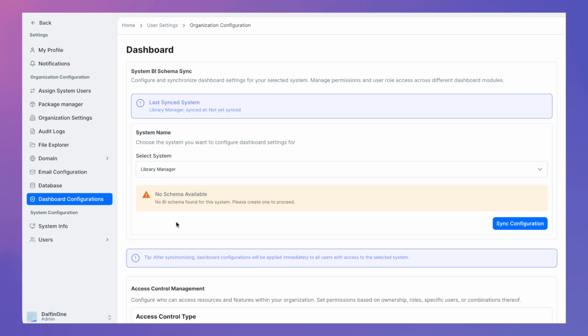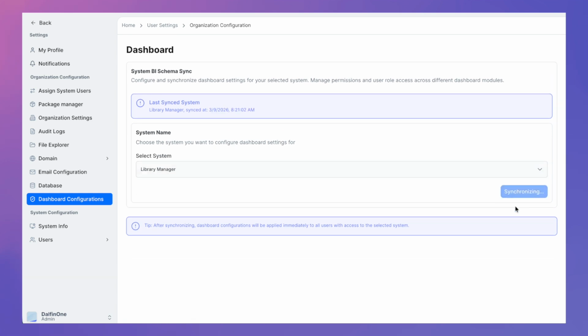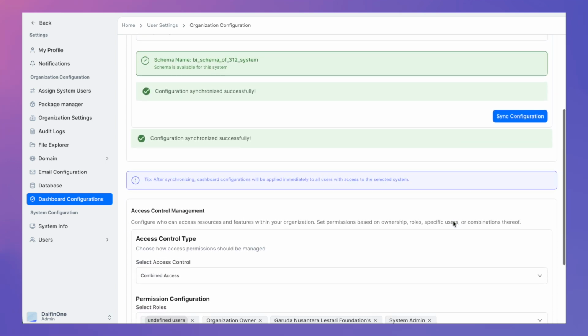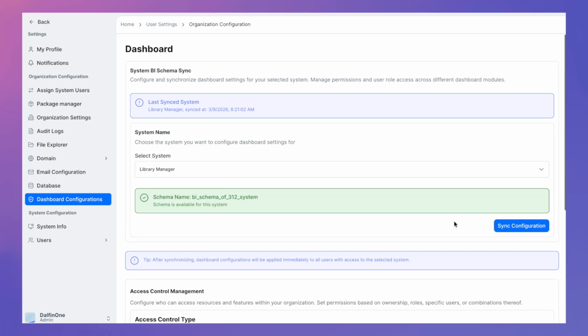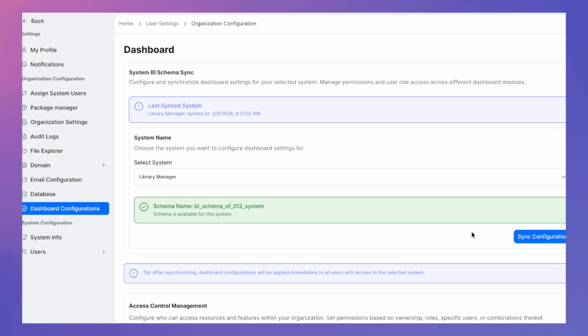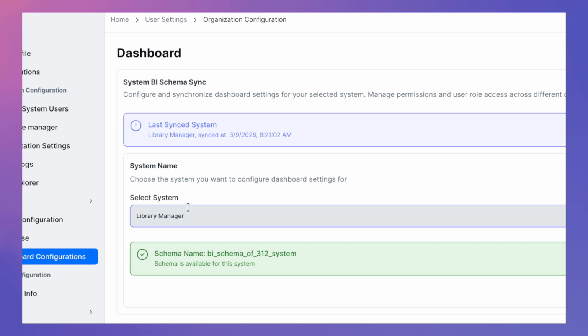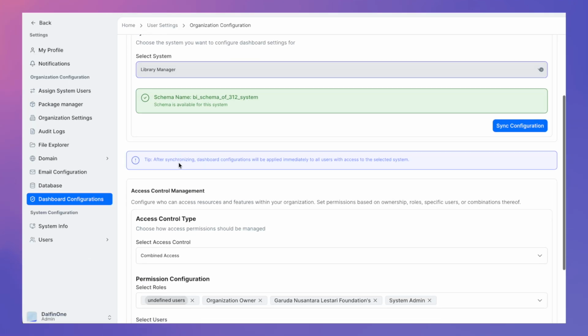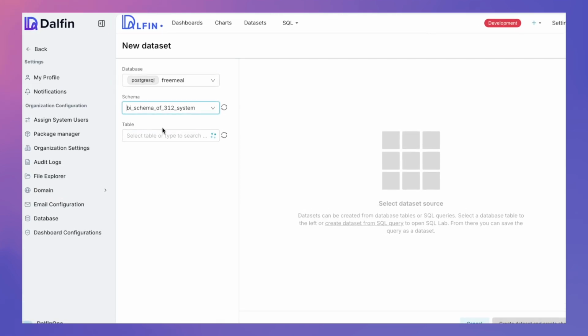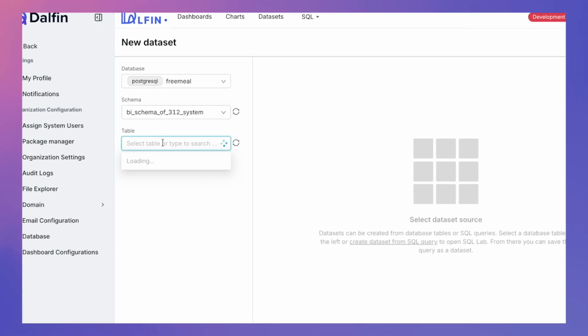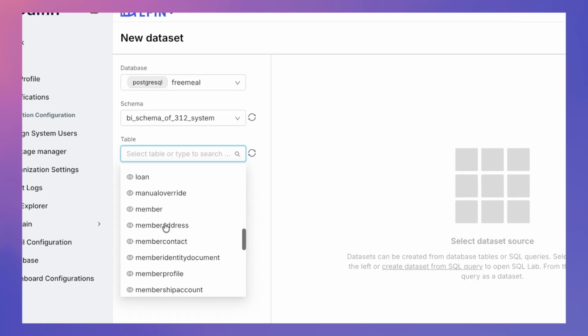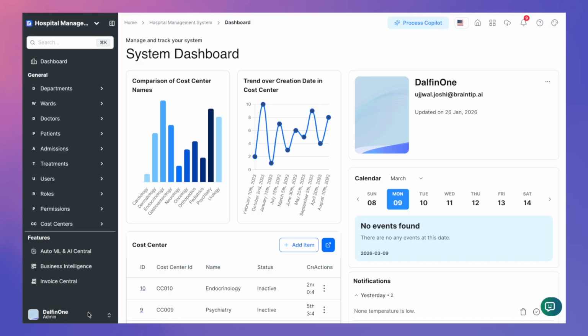From the dashboard, go to Organization Settings and open Dashboard Configuration. Here, you select the system you want to work with. Choose the system name from the drop-down, then click Sync Configuration. Dalfin syncs the database for that system, and once completed, the schema name is displayed. This schema is important. It defines the data source that Advanced Analytics will use to build dashboards. Select the schema for the system you just synced. From now on, this schema becomes the foundation for all advanced dashboards.